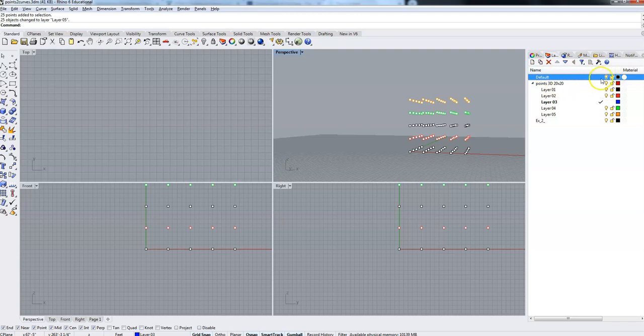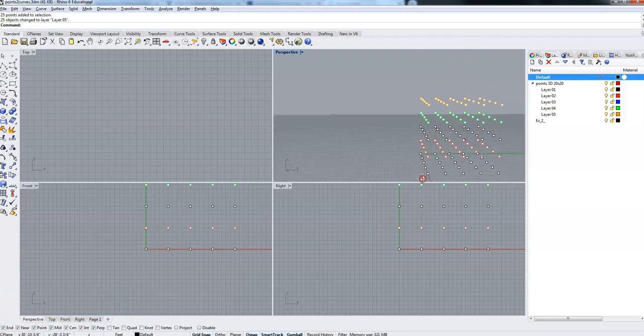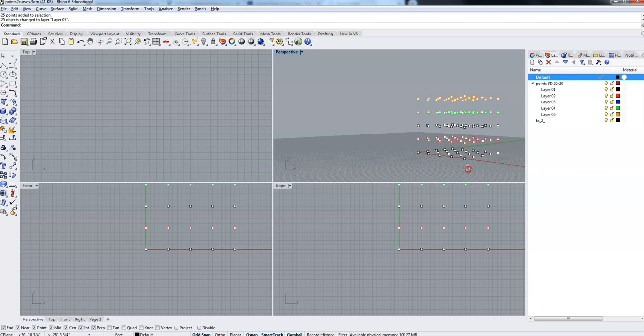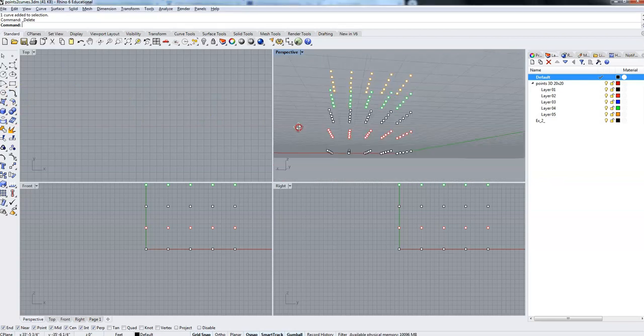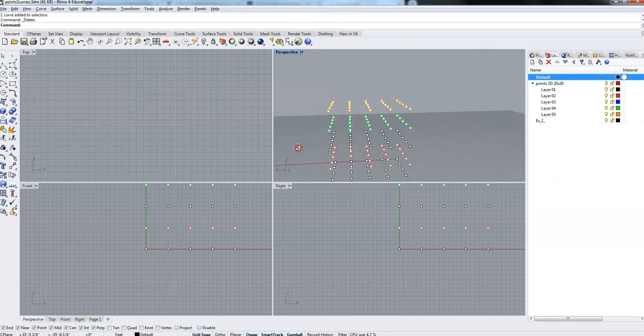So I'm going to make the default layer the active layer, so I don't accidentally draw or put additional objects into these little spaces. Okay, so I've got this really interesting grid of points, and my next step is going to be to build the curves that are going to attach the different points.